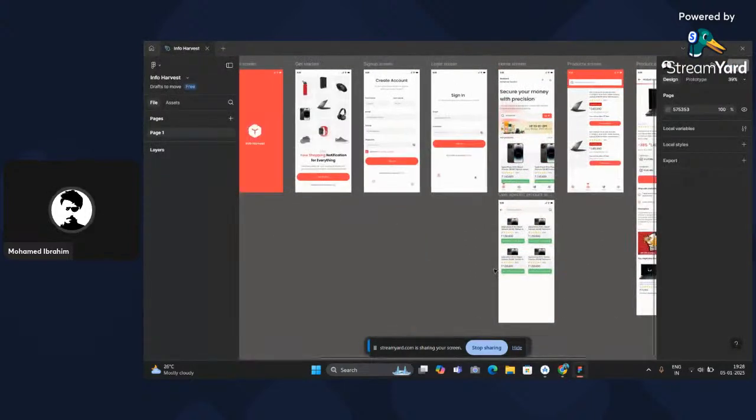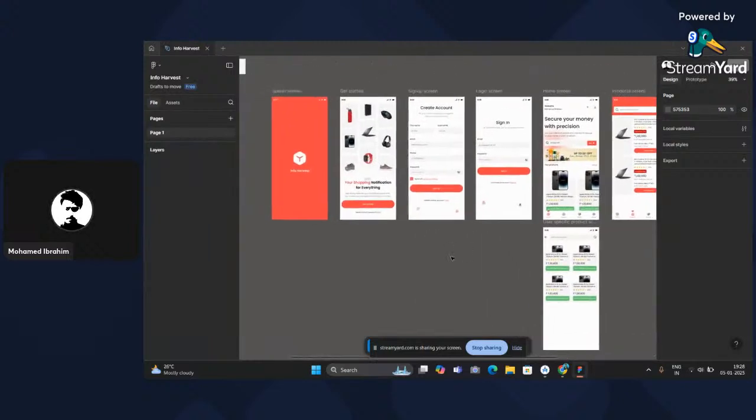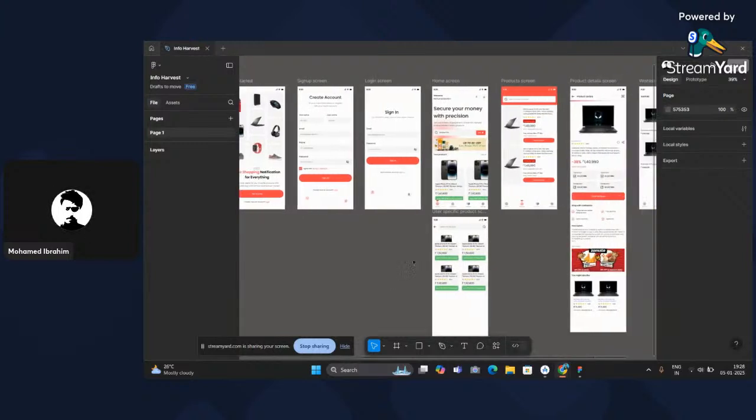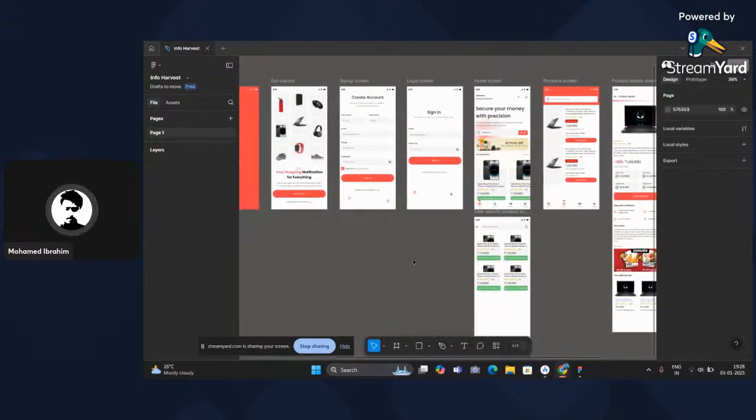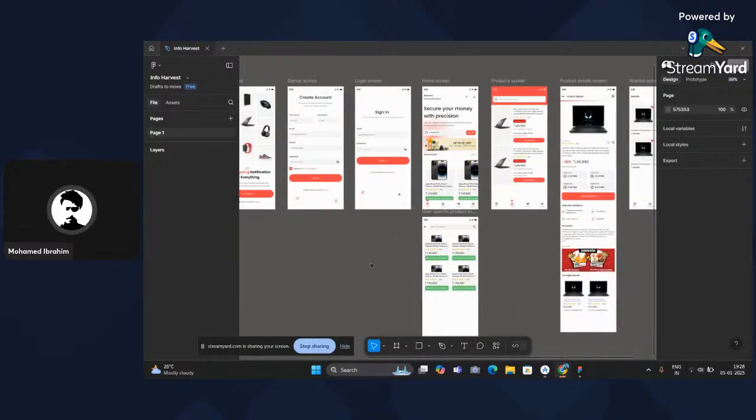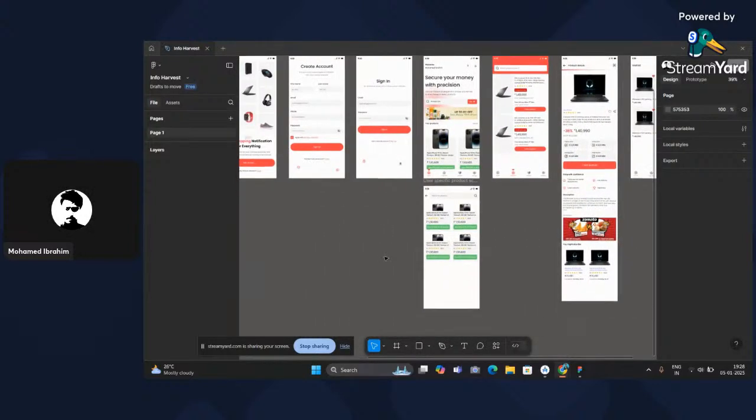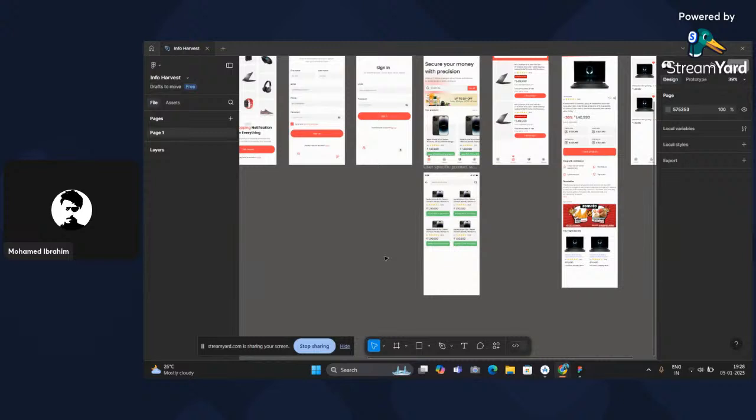So this is the design I have done. We have ultimately created all the screens available in this Figma UI in production ready code using Flutter. And we have also used a Node.js RESTful API, MongoDB as the database, and Node.js for server-side coding.